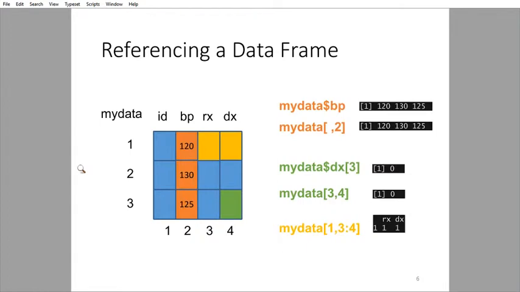So here's some examples. We saw yesterday the $ sign allows you to pull out variables. So if you put the data frame name, $ sign, variable name, it'll pull out just that variable and print out what it is. So here at 120, 130, 125. So it kind of goes in the order of the data set.